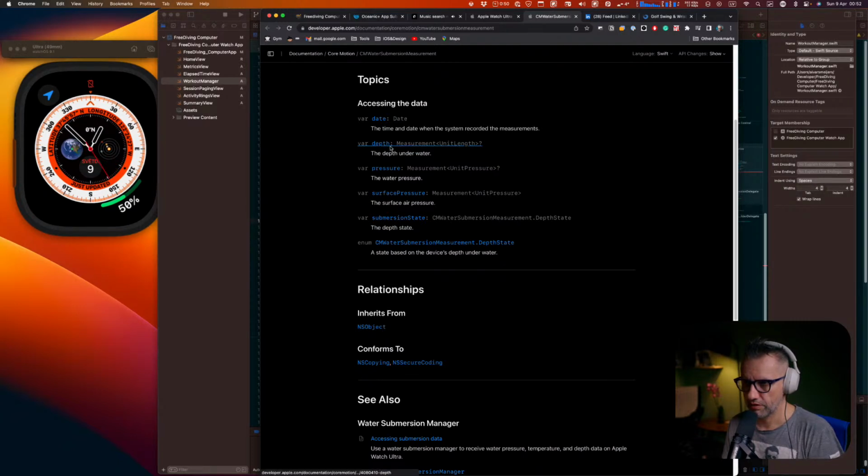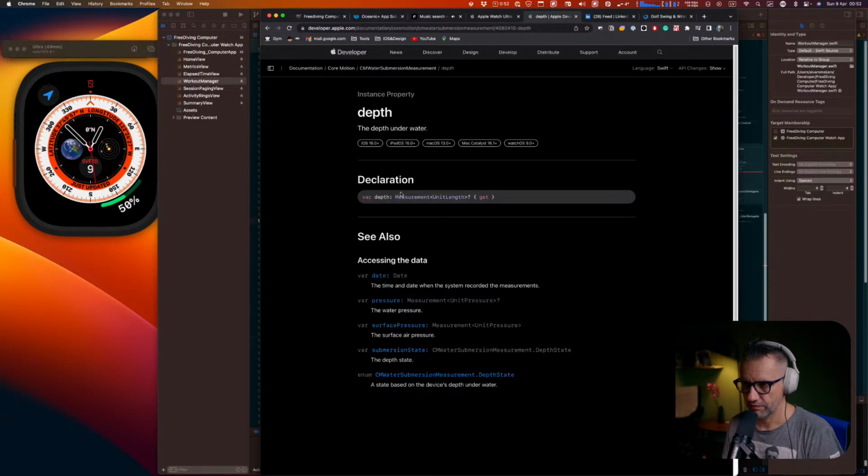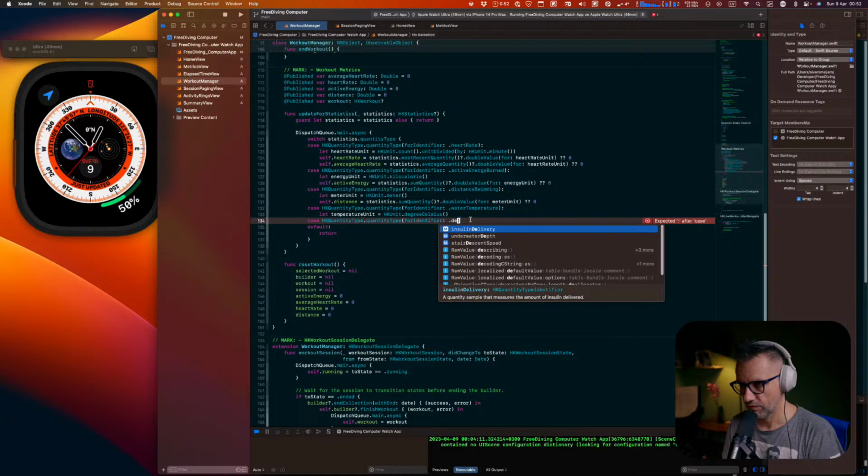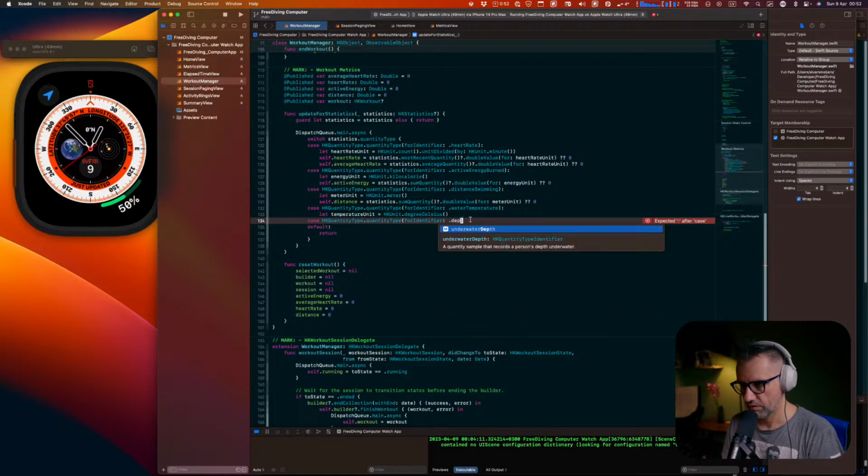Okay, probably I need depth. This stuff. Measurement. Underwater depth. Okay.